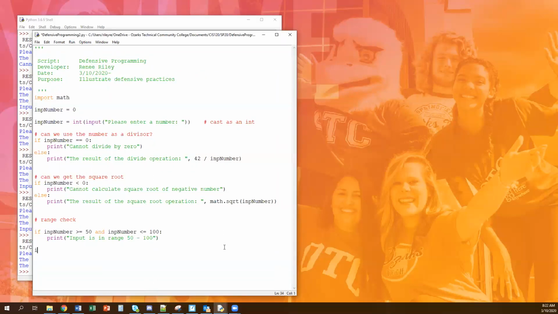Let's try another one. If input number is greater than or equal to, how about 101 and less than or equal to 150?